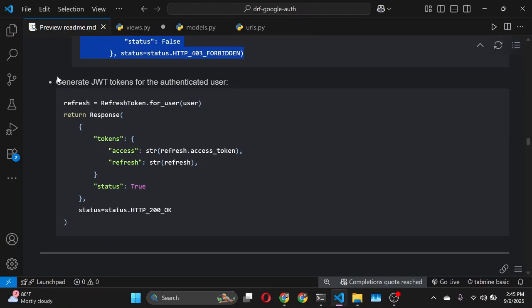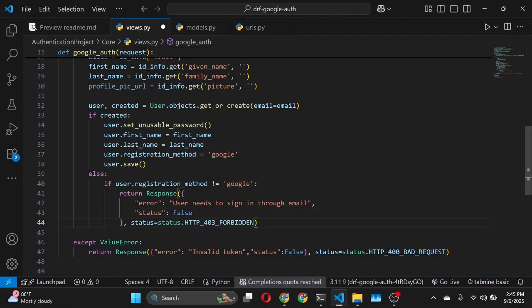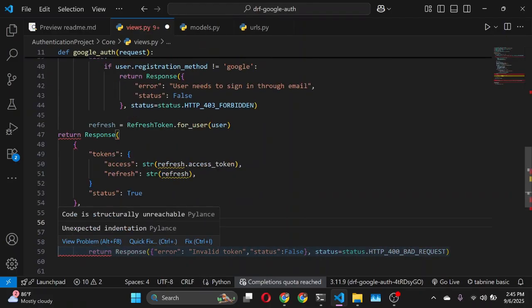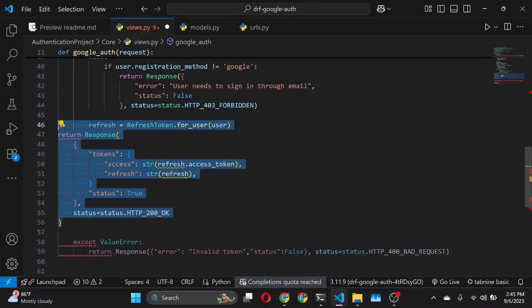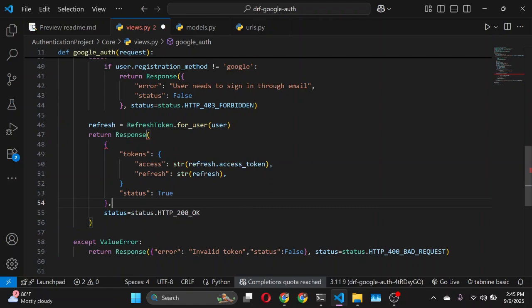And the next step says generate JWT tokens for the authenticated user. So I'm just going to copy this first of all, and then we're going to look at how this works and what it means. I'm just going to copy that and paste this here. So I will indent this properly to get rid of these errors, and I will put a comma here to get rid of the error.